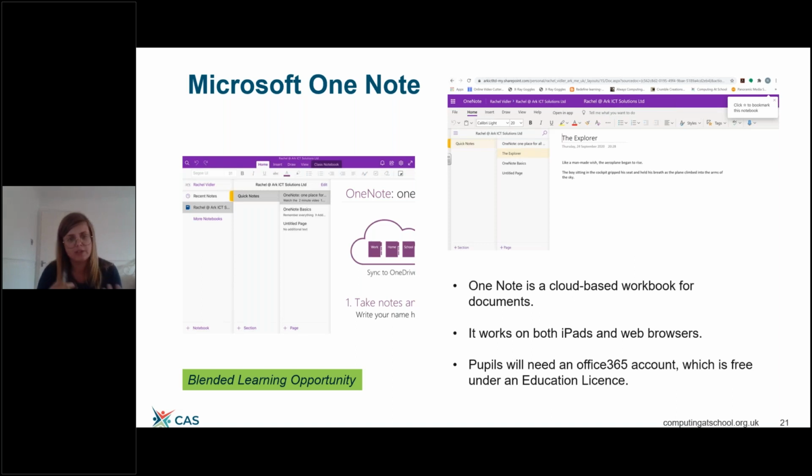A bit like Seesaw, where some schools might be using Seesaw as a blended learning opportunity, this is another one if you're using Microsoft. I'm sure you'll be fed up with me saying this, but schools have obviously got to provide something. Schools have normally gone with either Seesaw or Class Dojo, Microsoft Teams or Google Classroom. Those are the three routes that schools have gone down.